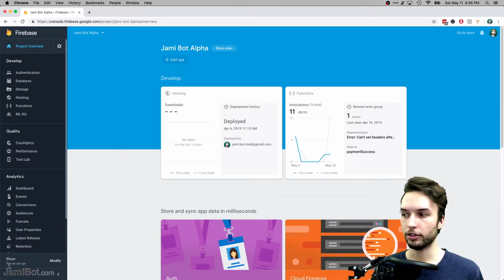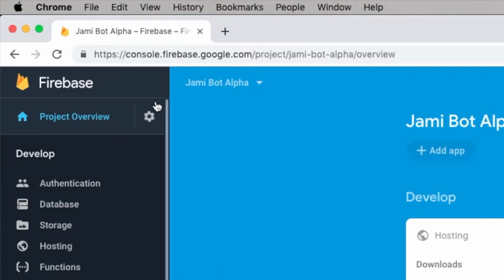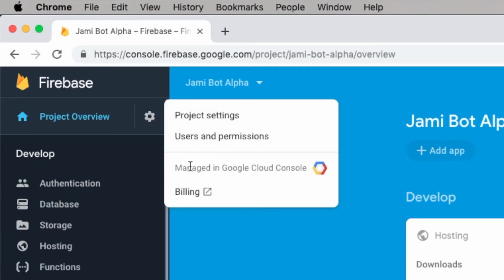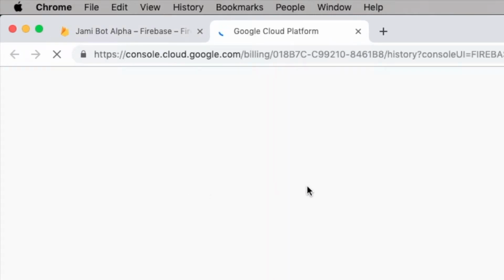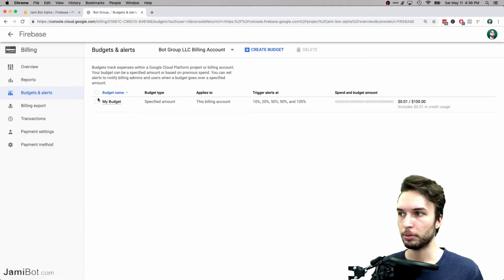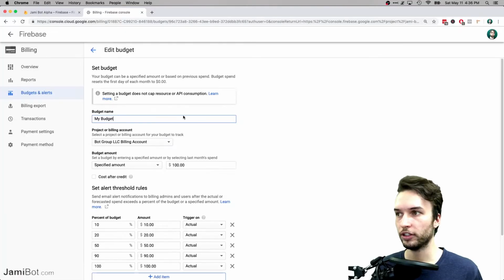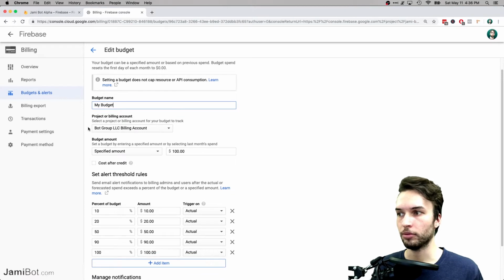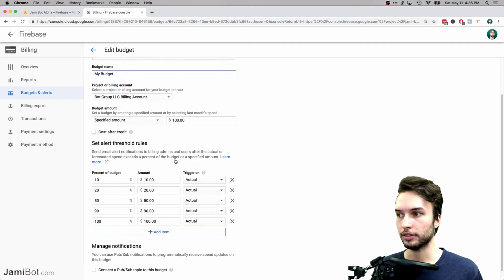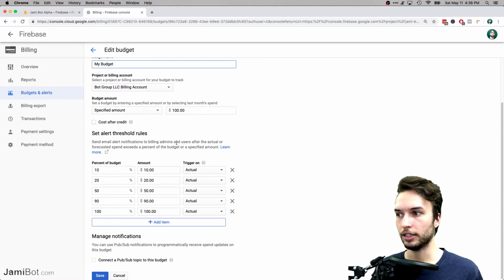But if you're on any other plan other than the Spark plan, then go up here and click on this gear icon, and then click on billing. And then you'll just want to set up a budget right here. You'll click on create budget, and then you'll be able to configure things like what billing account the budget is for, as well as what the budget amount is, and then alerts for any amounts.